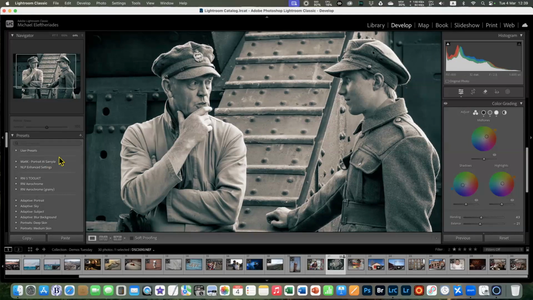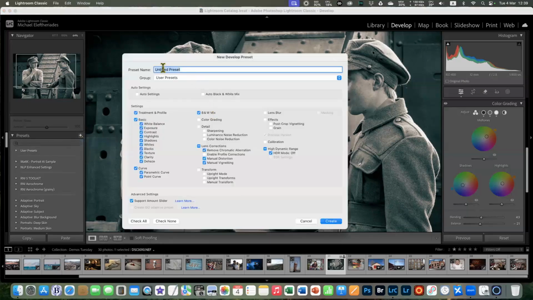So what I'm going to do now is create another preset. And this time it is going to be black and white and a sepia tone. I'll call it sepia tone preset. And the important thing now is that we also choose the color grading that we did. So color grading needs to be selected here, then create.